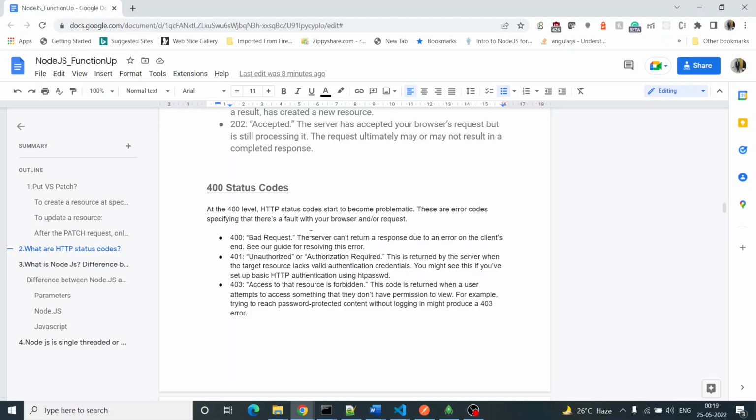401 generally indicates unauthorized, meaning we are not authorized to access the server because either we missed our token in the request or the token is invalid. In that particular case, we get a 401 from the server. Coming to the next, which is 403. 403 is basically that we don't have proper access rights to access that resource. We are trying to access a resource on which we don't have permission. So for that we get a 403 error.